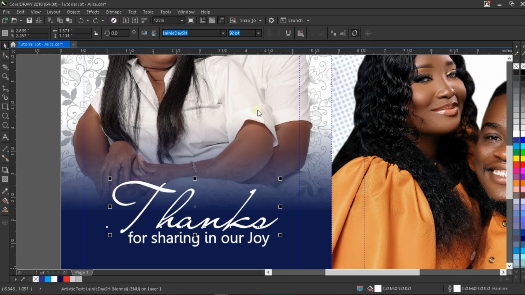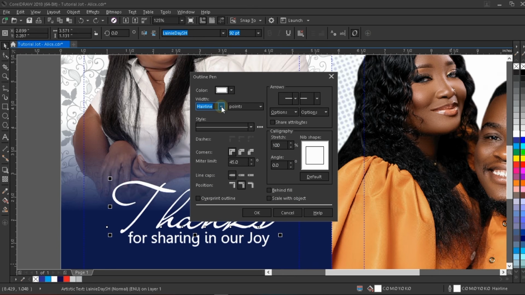Before I increase the outline, wait, let me copy first. I've copied this. That is Ctrl plus C. Now double click where you have this paint icon here. Have you seen this paint icon? Look at this other side. You have your pencil icon there, which is the outline pen. Double click on it to take you to this interface.